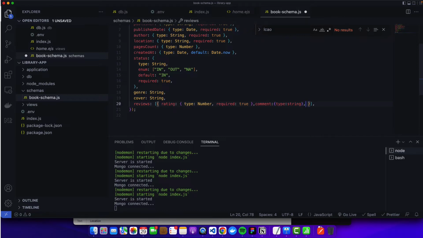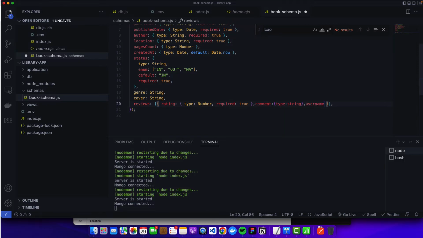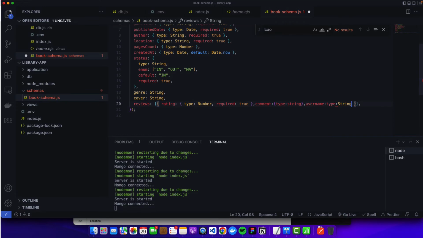What else can I capture? Maybe email, username, a particular user. How do I identify that user? If he is giving the rating, I need to capture the username. So the type is string again. And again, this is not the industry standard, guys. I might have cut corners somewhere, but the concept is overall the same. So this is required.